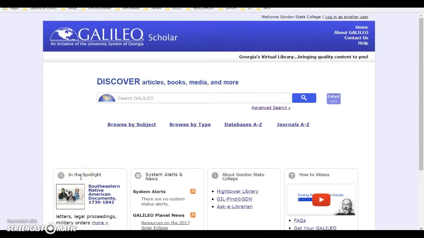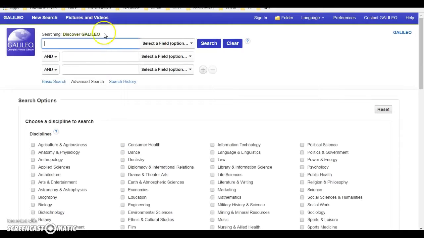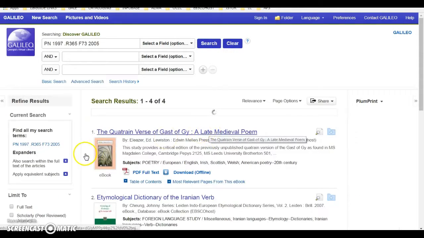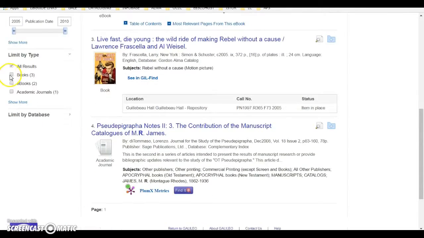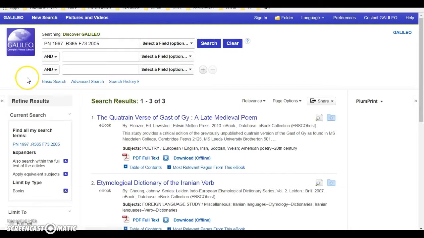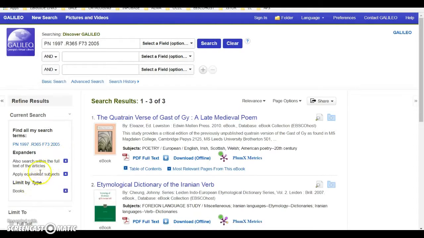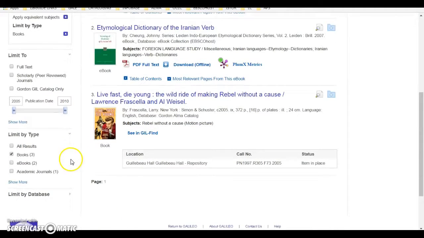The other way that you could search by call numbers, and I don't know how particularly useful this would be, but if you go to Galileo and click on Advanced Search, you can actually enter the call number in the search box and pull up the record. So we're going to search for the James Dean book. Now if you want the physical title, you have to click or put a check mark where it says books.